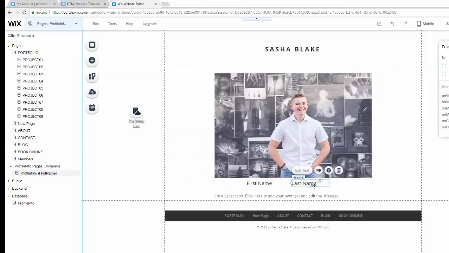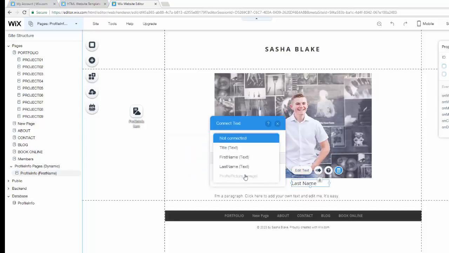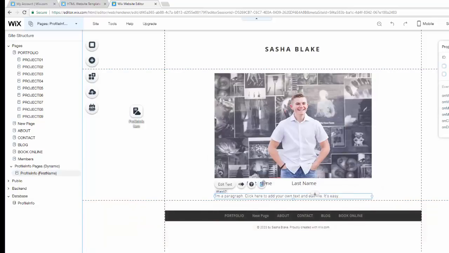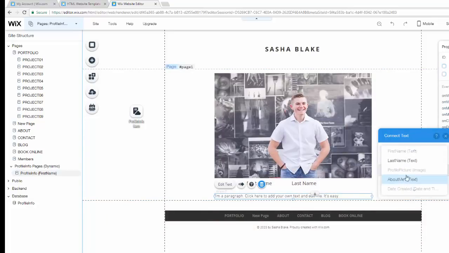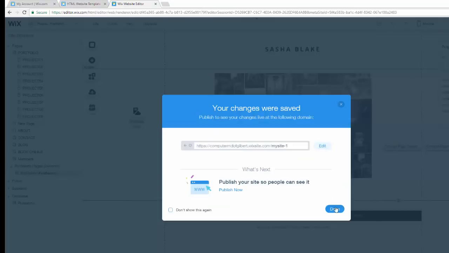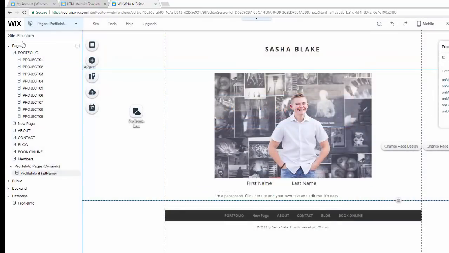Bingo. Last name connects to last name. And then finally, your About Me connects to About Me. Now that you've got that set up, we could press save, and we can go ahead and go through the process.